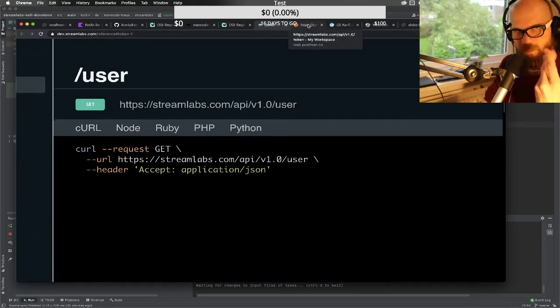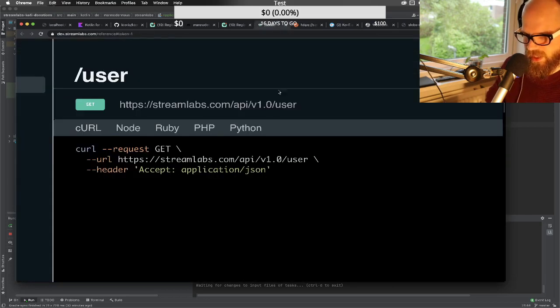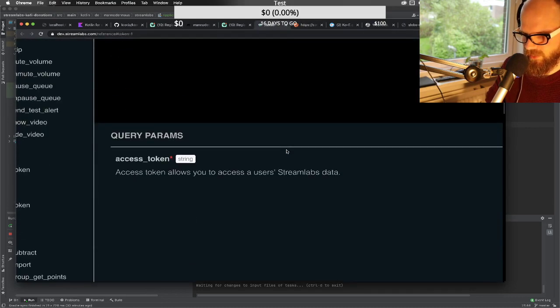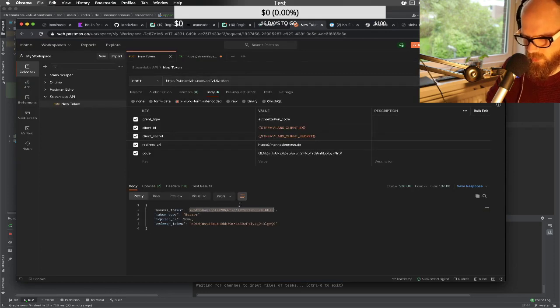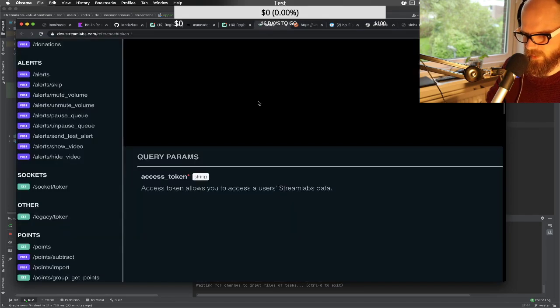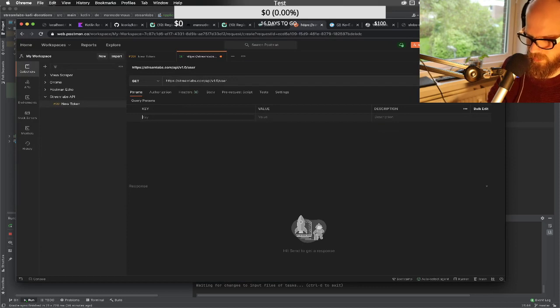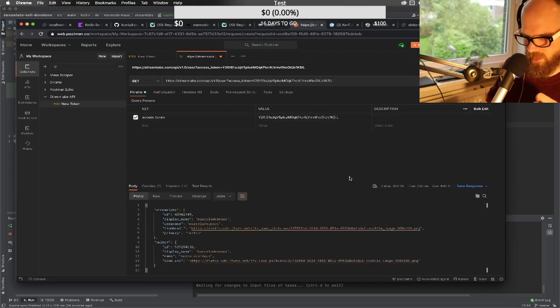So let's actually get my user, and then that should tell in the response my Twitch name and stuff. So let's see. This is a get request, get user, and this accepts JSON. I think this should be okay. Access token. We'll use this one. Is this body? Oh, query. Okay, this is a query param. Got it. So access token. Let's see. There you go.